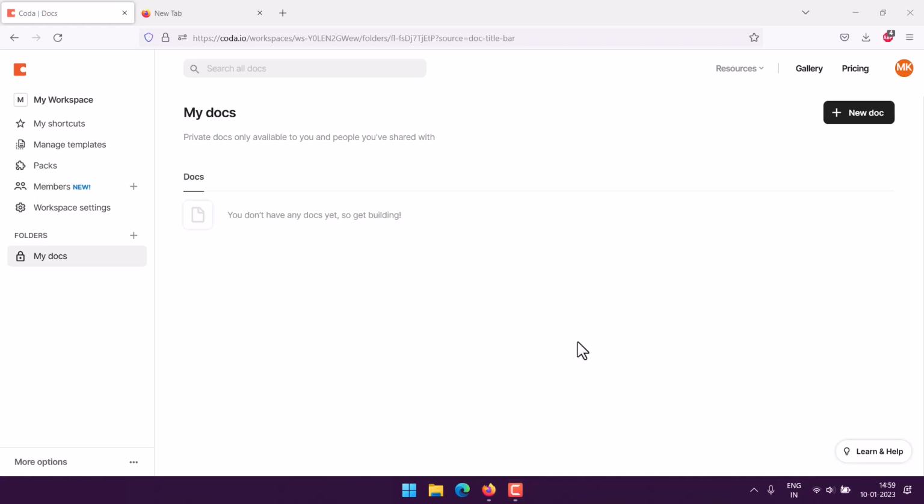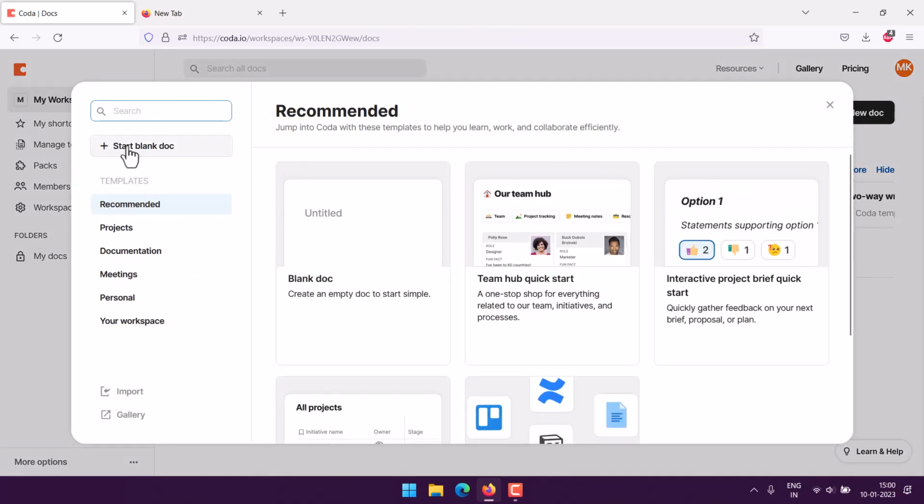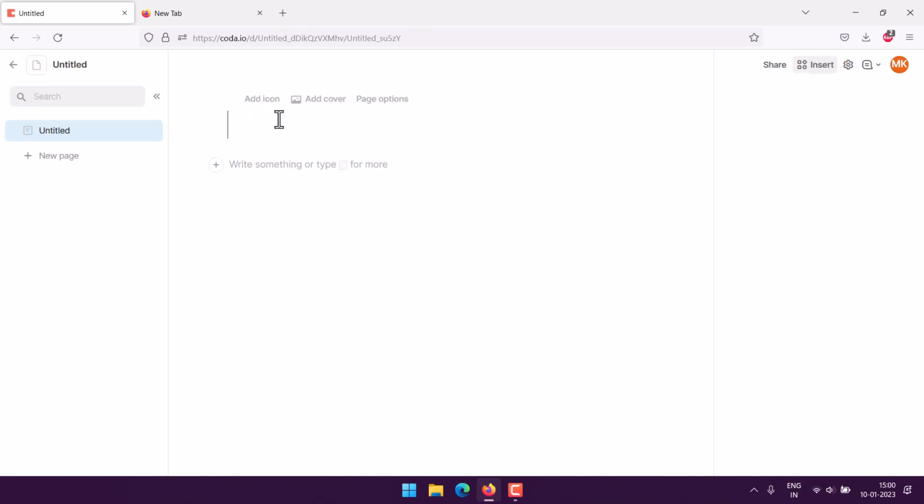Okay, so let's take a look at how you can create a job application tracker in Coda. So I signed up to Coda and I have this free workspace, and as you can see I didn't create any document, so I will start with a new document. Here I can use a blank document, right? And we will start with the header.